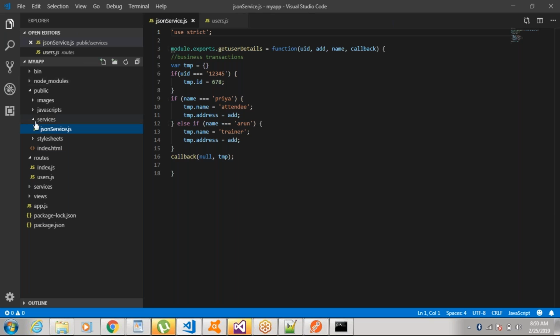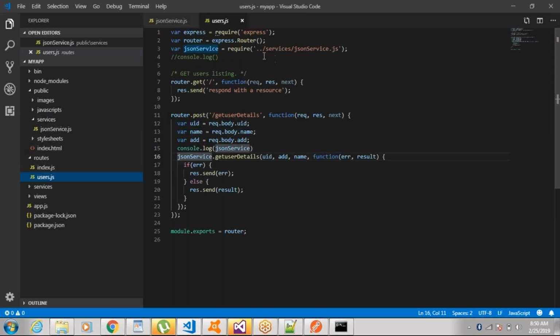Okay. Now we'll do one more thing. We have seen some examples of requiring a particular JS file or a particular module. So how are we going to require an entire folder? In real-time examples, you won't do it like this. You won't call file by file. Generally, you will call an entire folder, and from that folder you can access the files inside it. So let's see one example.